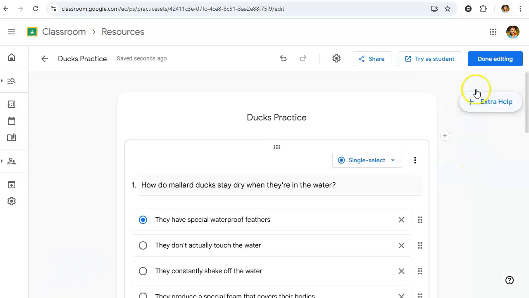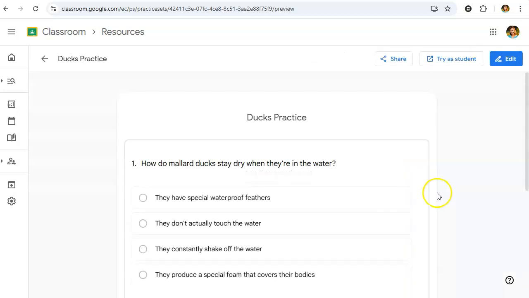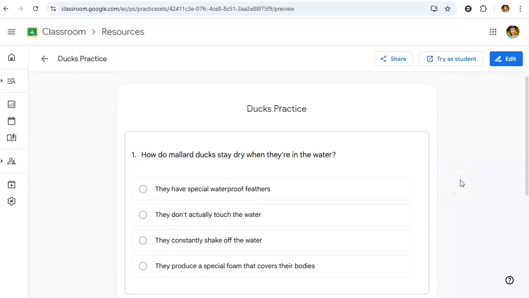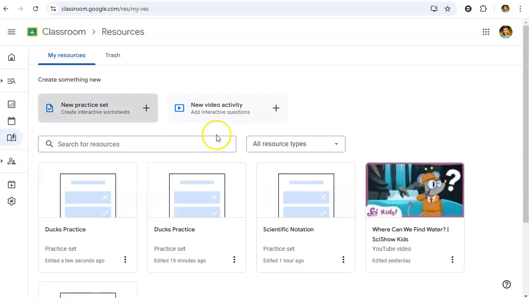We're done with this practice set. We're going to go ahead and click Done Editing. It's going to show you your practice set again, and we're going to go back so that we are back at our Resources tab. In the next video, we're going to look at what this looks like on the student side and how you assign the practice set to your students.